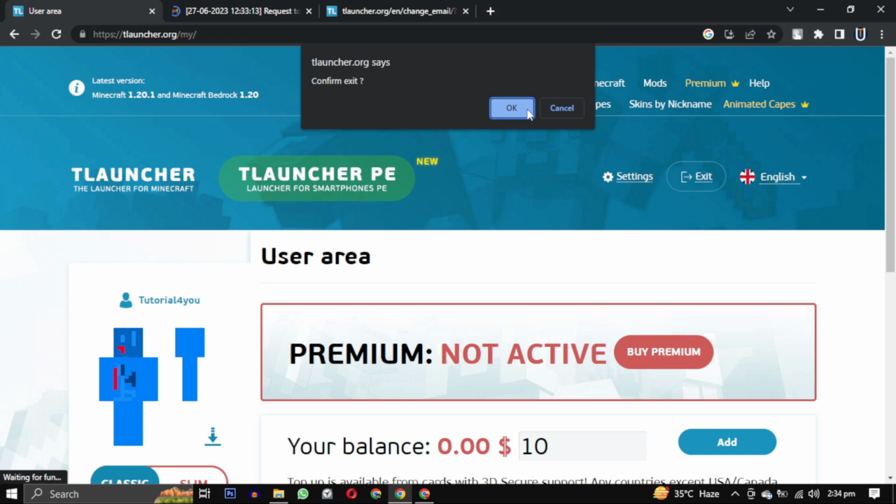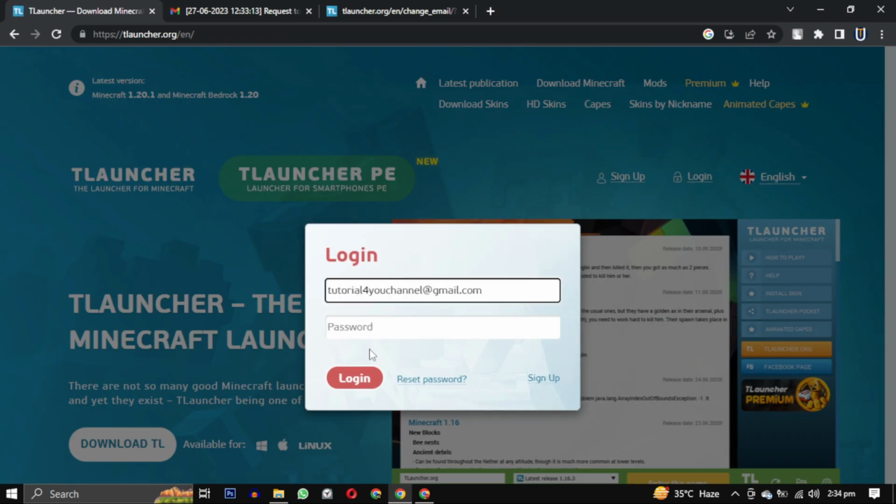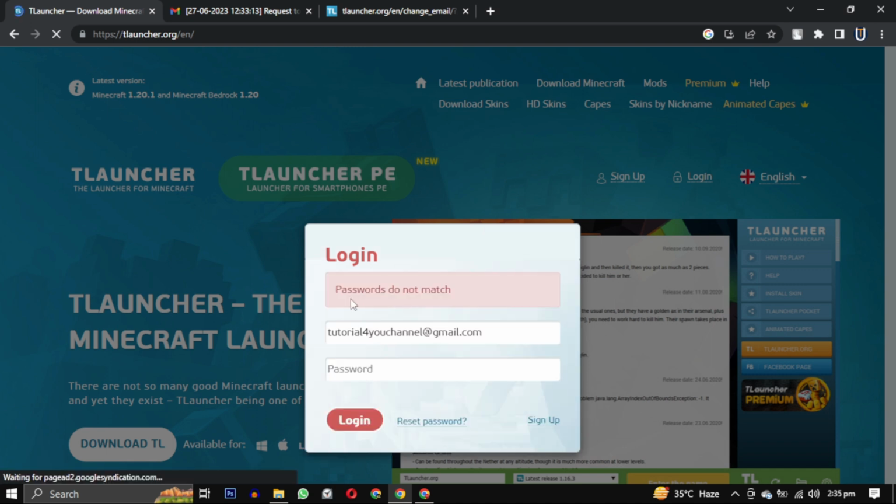Now if I try to log out and log in with my old email address, it won't allow me to access the account. However, as soon as I enter my new email address, you can see that I can successfully log in.